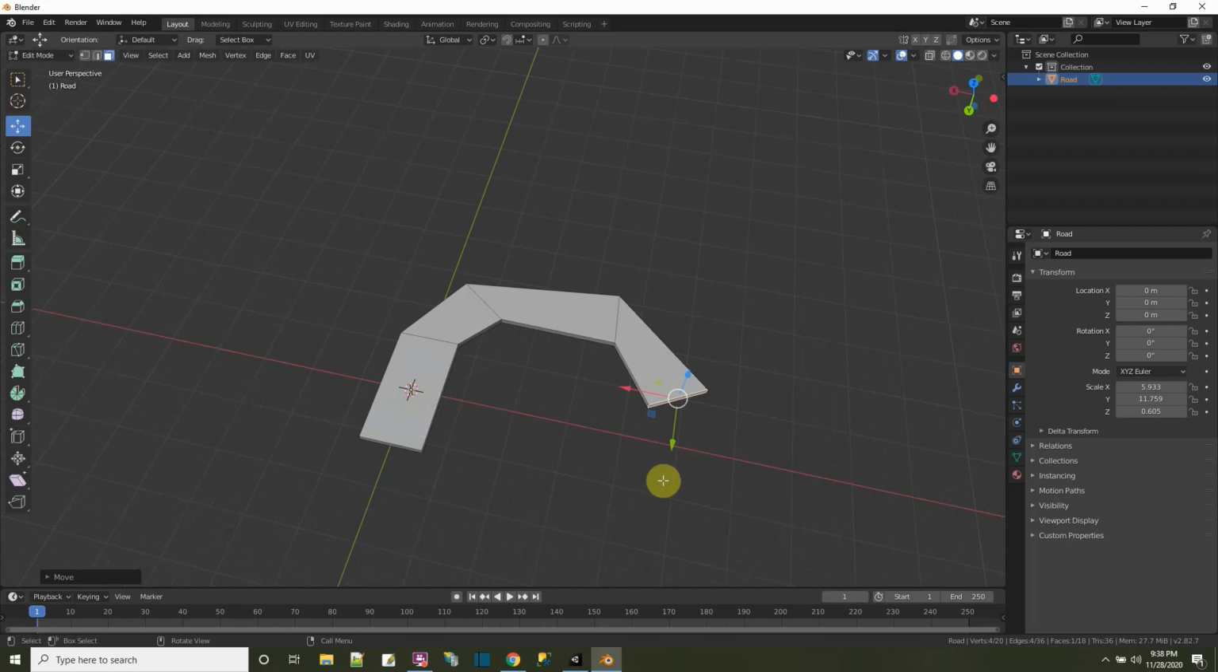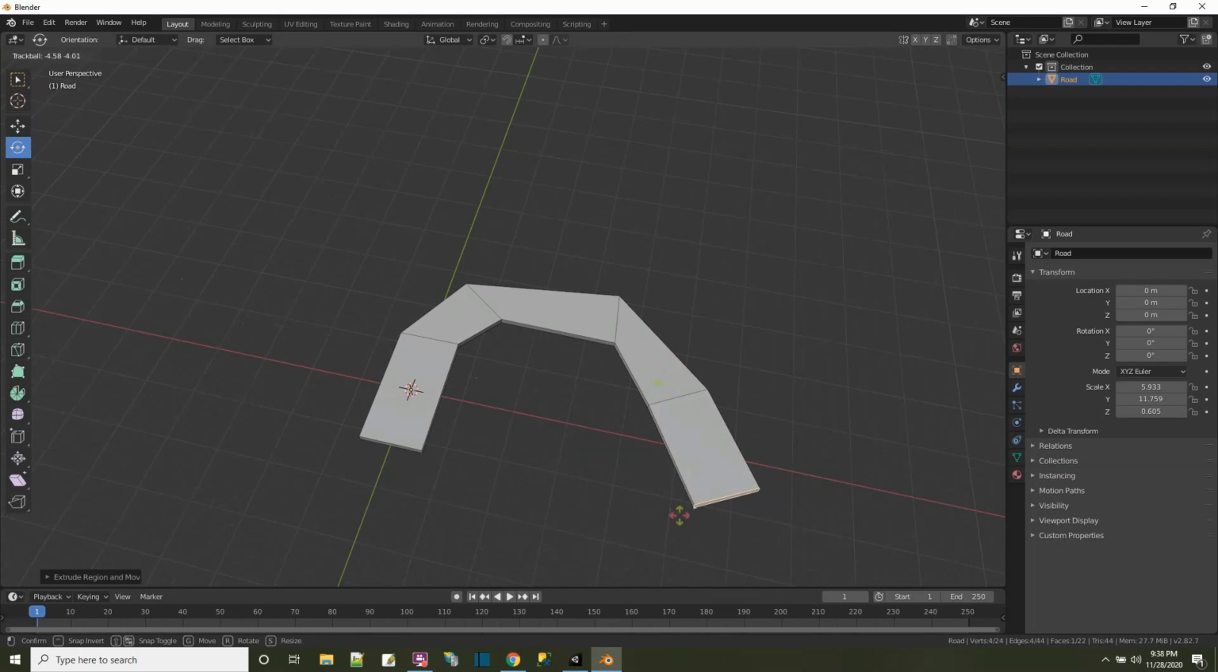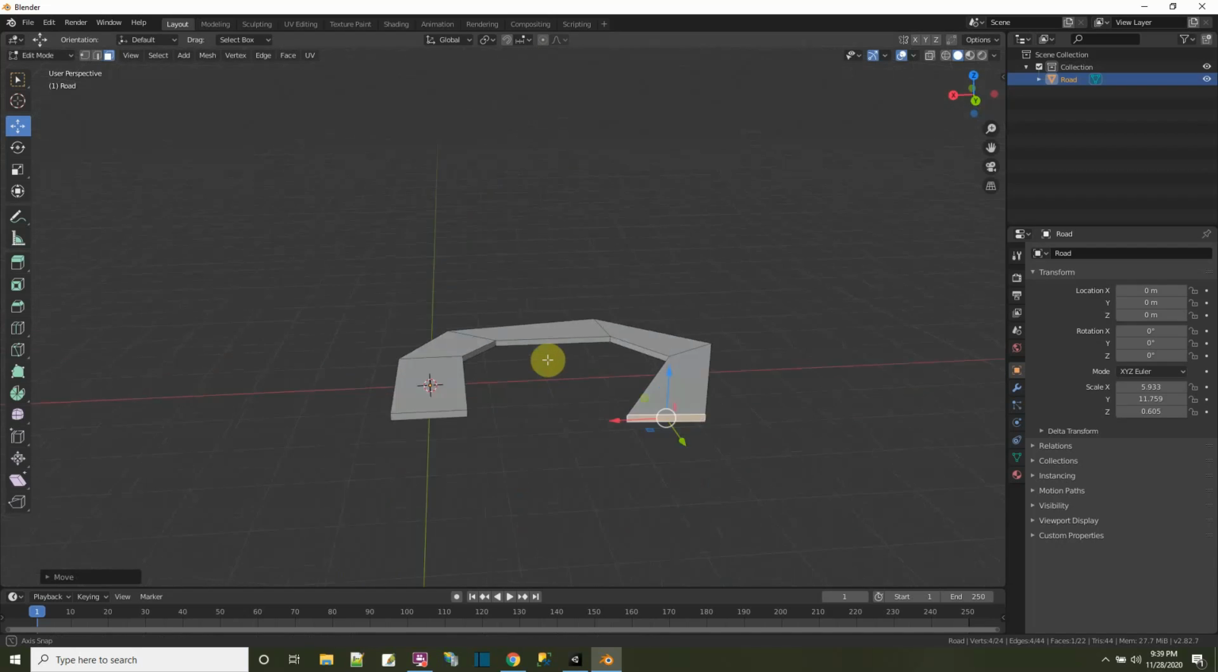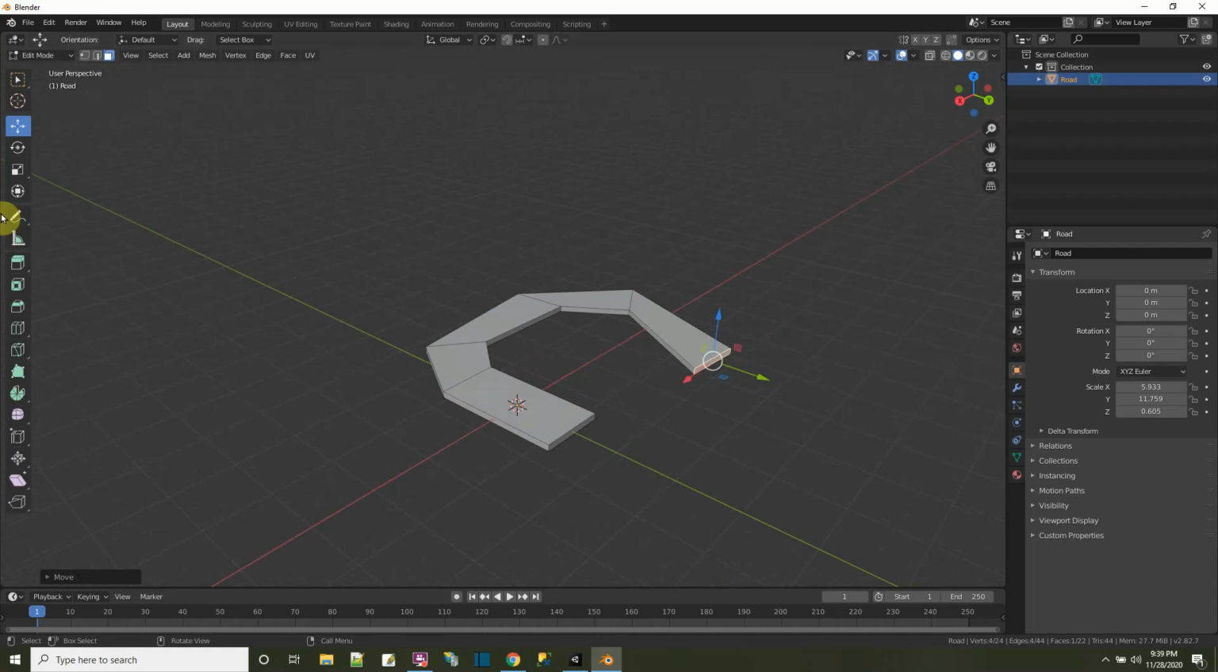And extrude. And rotate. Uh-oh, that's the wrong axis. Make sure I got the blue, okay? And I guess what I'm kind of doing is making a circle for a track. Just going to kind of go around in a circle here.